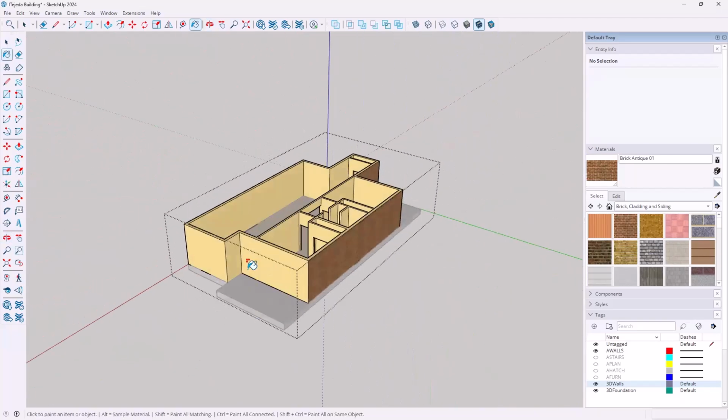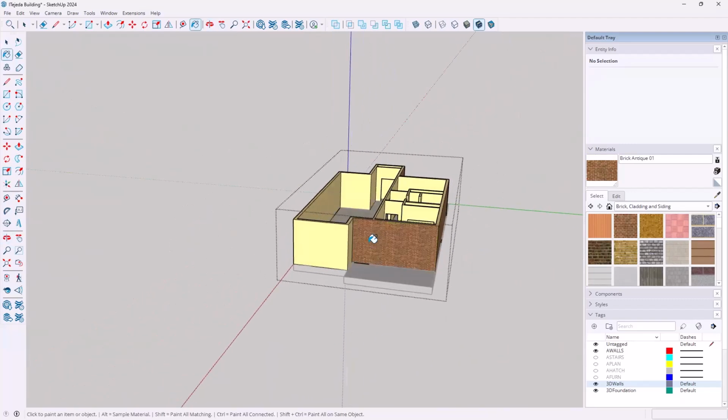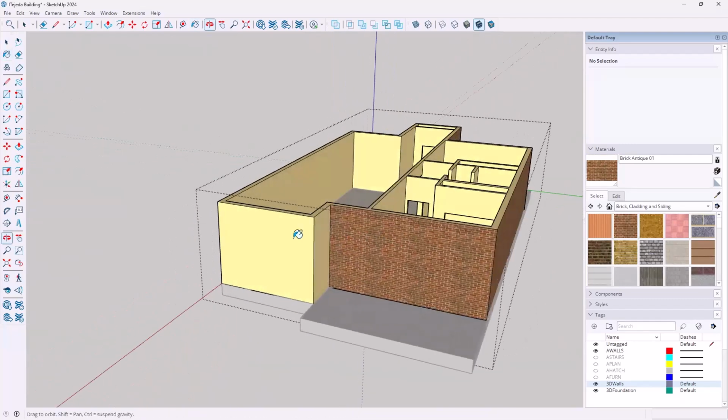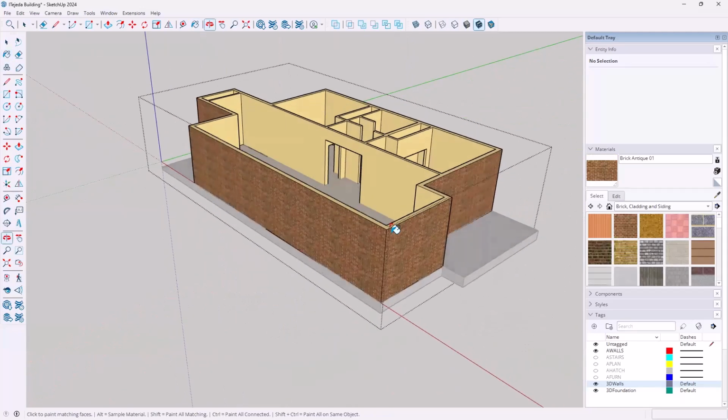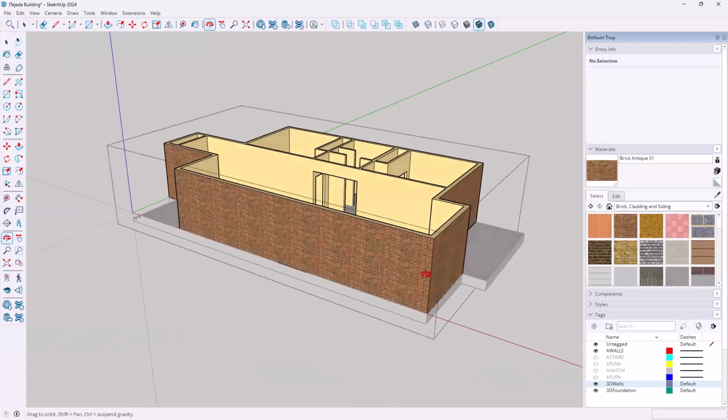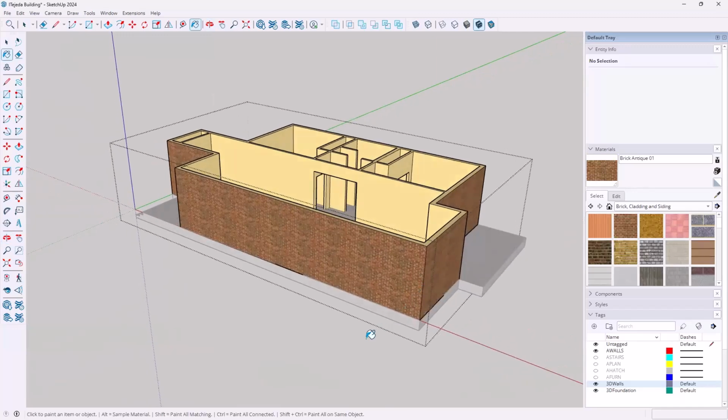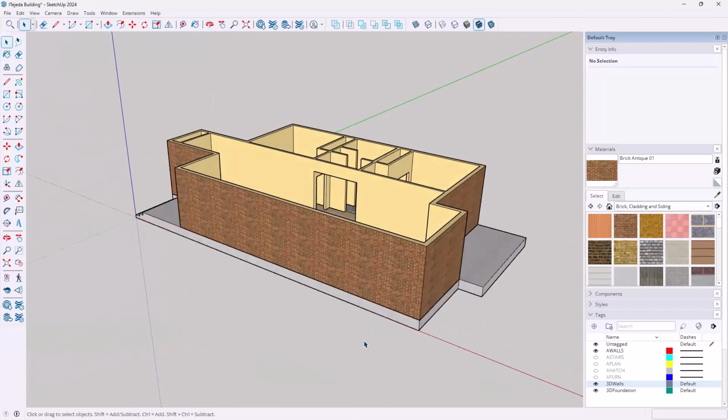Bit of panning and zooming and orbiting here. Don't want to miss this wall or this one. And now all of my exterior walls have that material applied to them. And then I'll tap the space bar and then I'll click outside. So that was easier to do. Instead of making everything brick and then changing the inside colors, it's easier just to give everything one color and then apply the different material to the exterior faces.